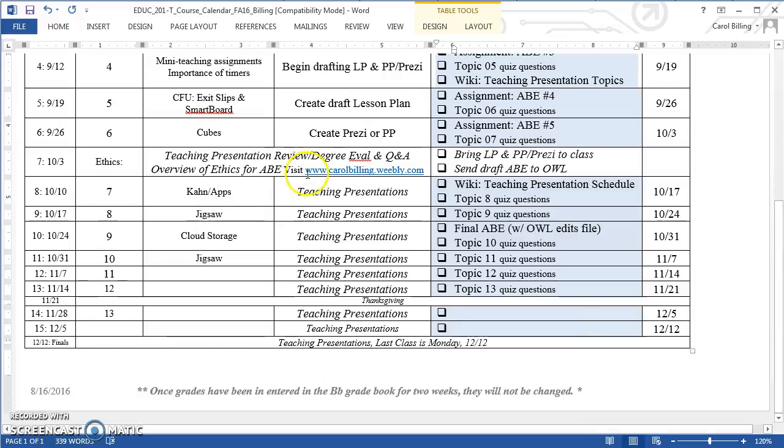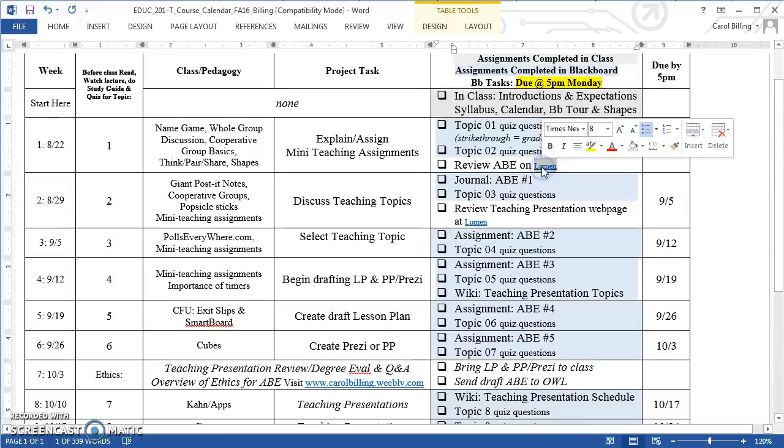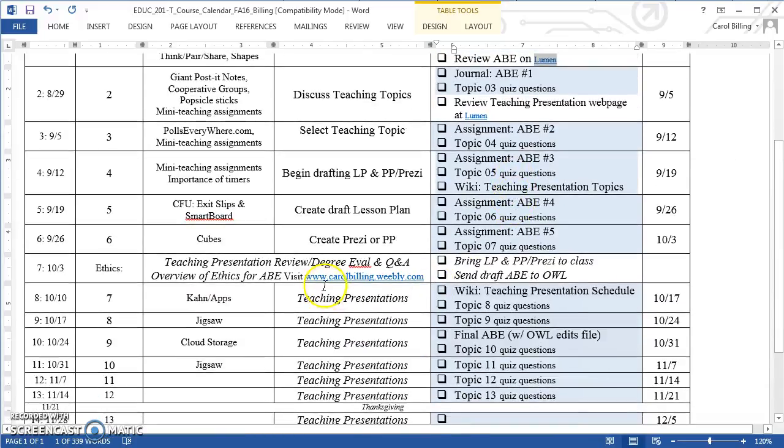Let's see. Oh, any of these references to Weebly are wrong. That should be the Lumen. I'll also show this to you in class, but I used to have, well, I do still have a website called Weebly, carolbilling.weebly.com, and I would put all of my coursework for each course into that Weebly. I'll show you that in class. And I think we'll cover the Lumen in the first class too, rather than making a video, because I forget that I'm going to see you face to face, and that's a quicker way to answer questions.